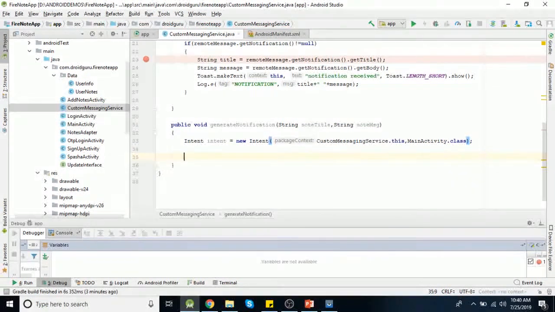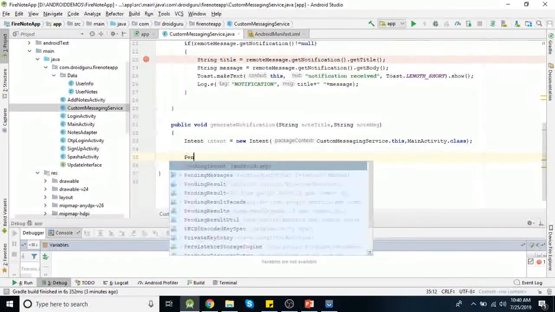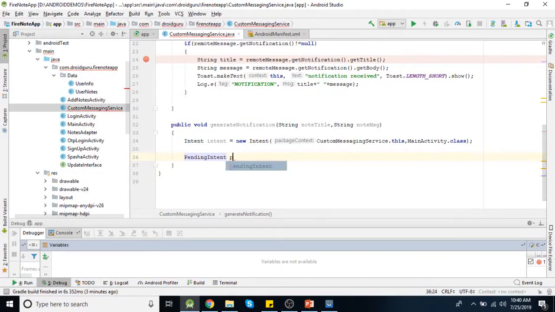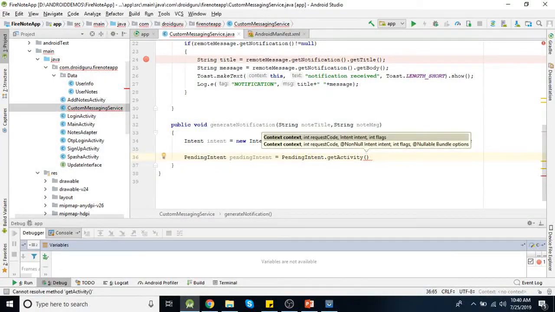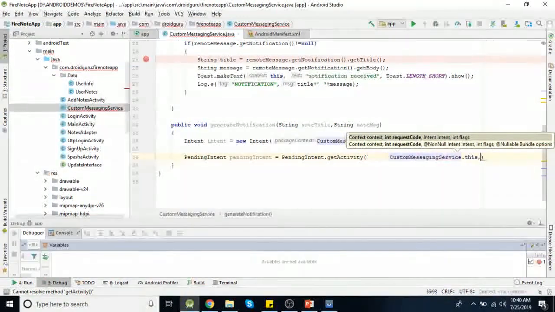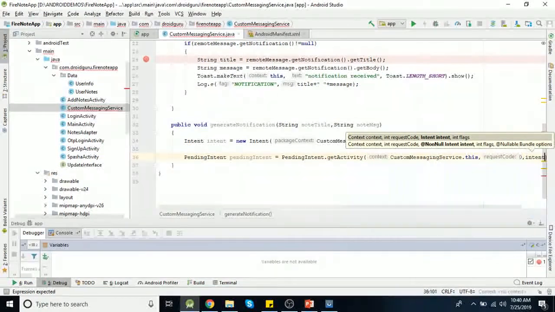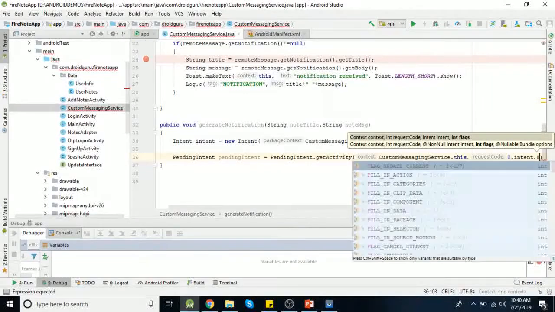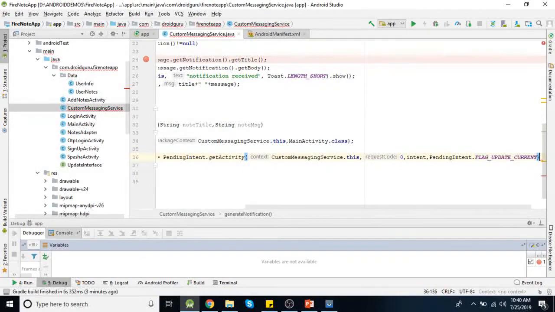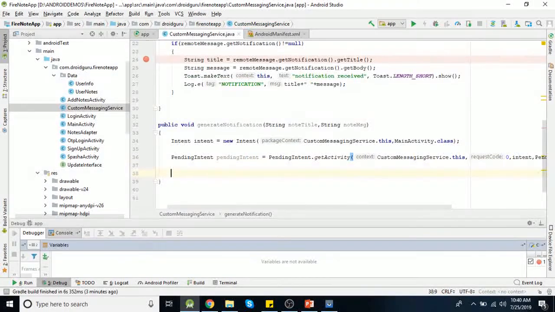Then using this intent you can create a pending intent object. So pending intent dot get activity. Here first parameter is a context, so custom messaging service dot this. Then second parameter you need to pass a request code. Third one is your intent which we created, and last one you need to pass the flags here. So I am using flag update current.